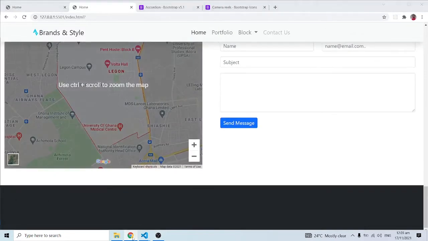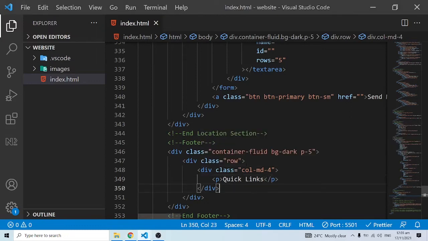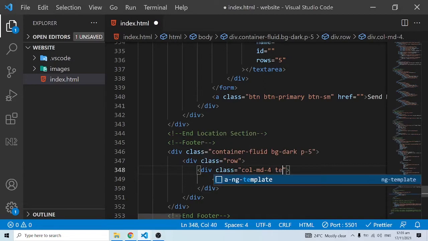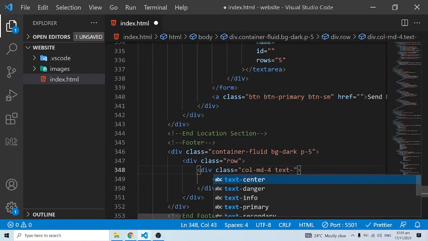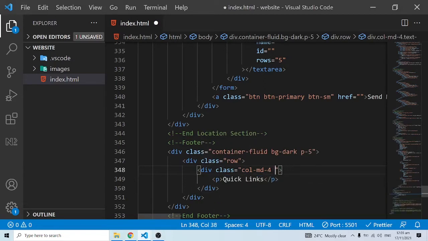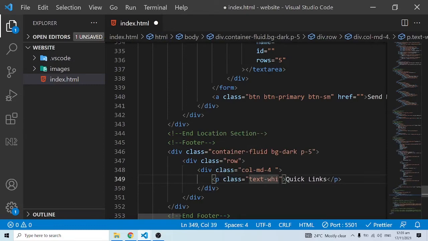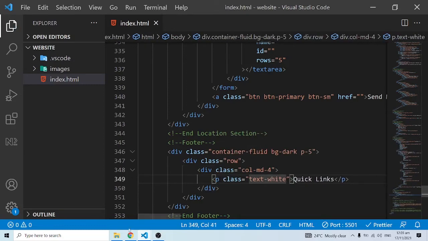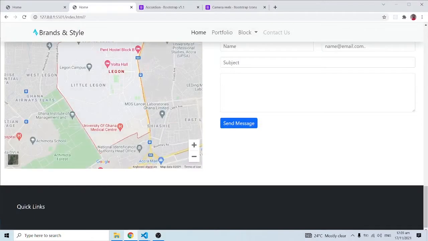Okay, so I need to change the text. So let's have everything in this row, or this column, text-white. No, that's going to conflict with some of the things you are going to do over here. So let's just give this a class of text-white. When I save this and come back here, we have this quick links showing up over here.